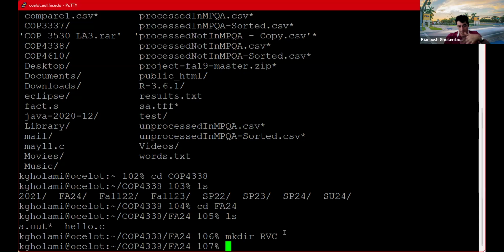So far, if I want to show you all the commands that I made, I can press the up arrow key and show you the history of commands that I did. The last one was mkdir. The previous one was ls. The previous one was cd fa24. The previous one was cd cop 4338. The one before that was something that I did before, so you don't need to see it.